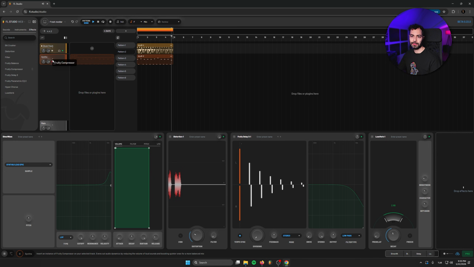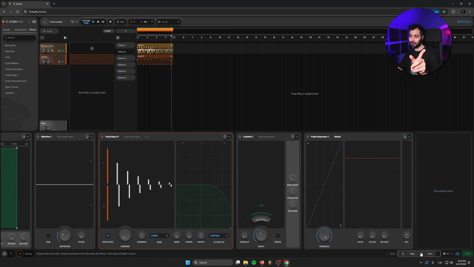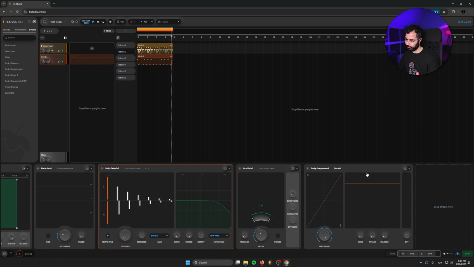Can we sidechain this? Is it possible? And I think the way plugins align in the bottom looks pretty similar to the Ableton, right? So I don't think we can set up a sidechain compression in here. I don't think so. I don't think it exists yet.